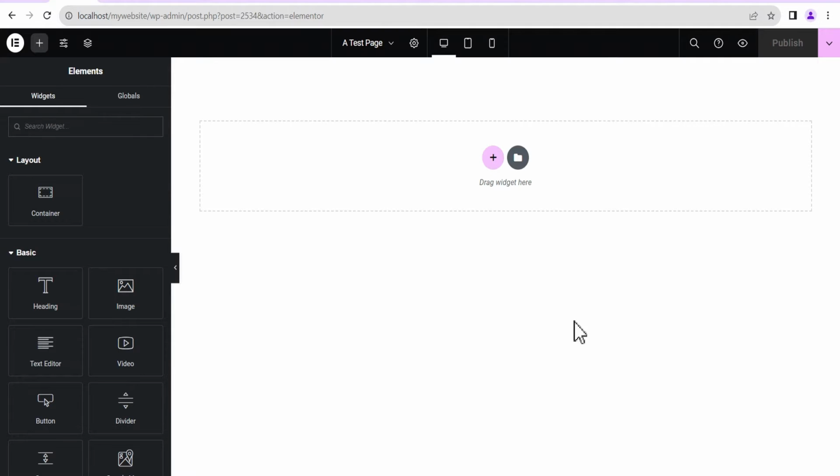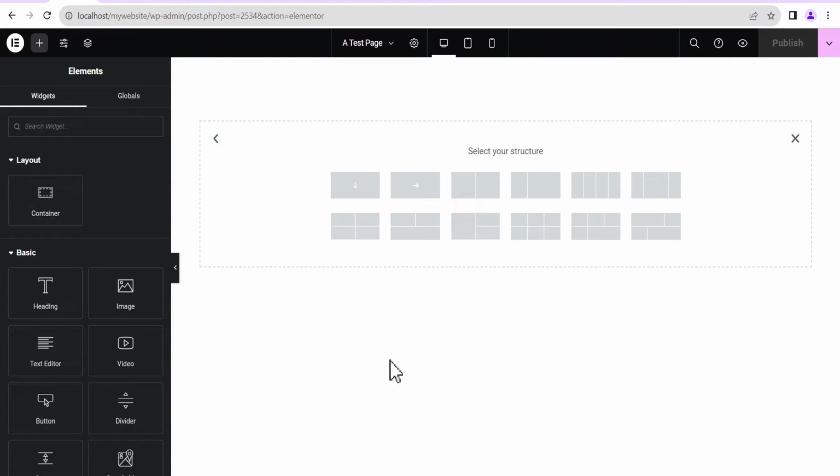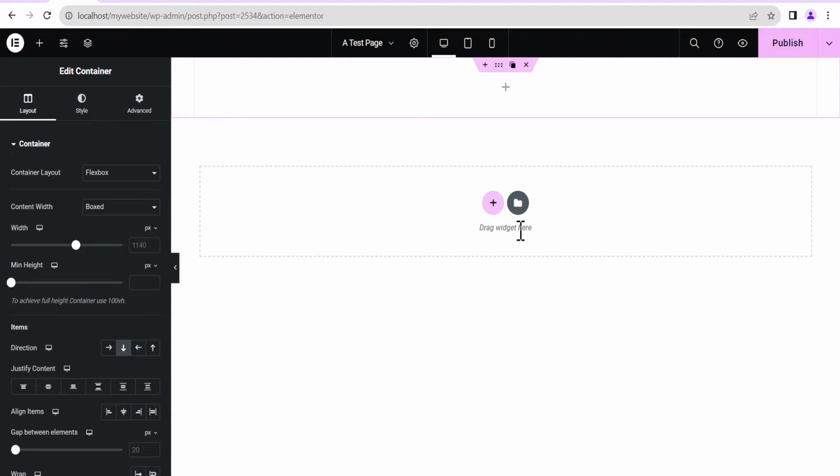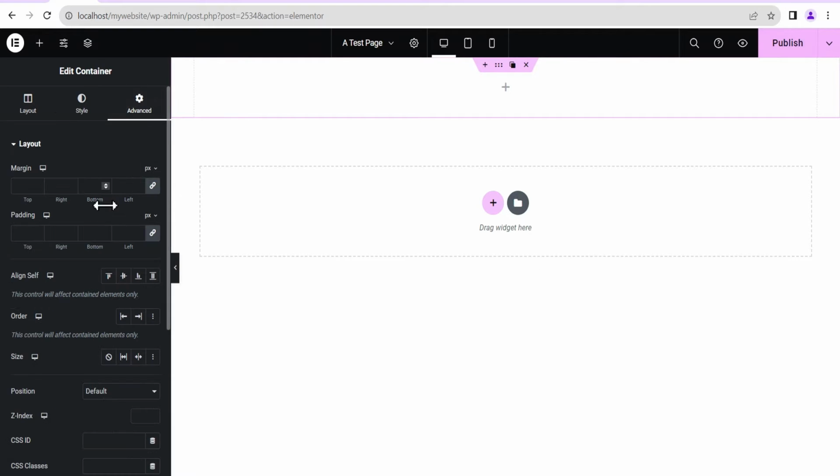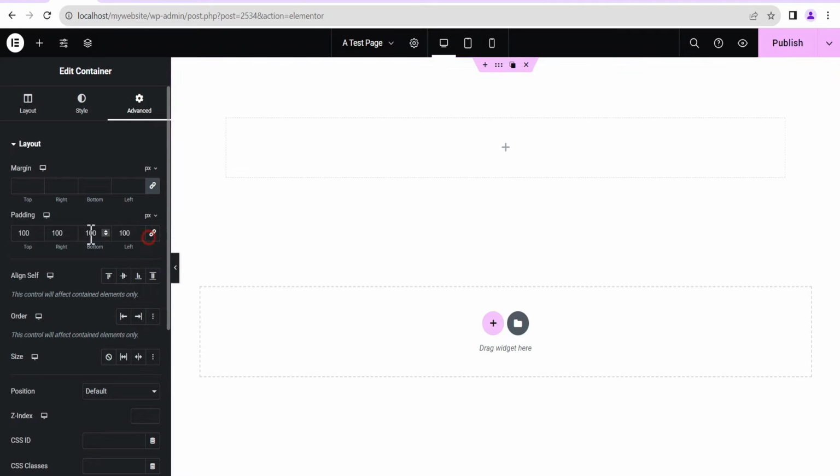On our editing screen, what we're going to do first is add a Flexbox container, this structure. Just so that we can see what we're doing, I'm going to give it a padding of 100 pixel all around, and then for the left I'm going to change it to 20 pixel and the right 20 pixel, so we'll have something like this.